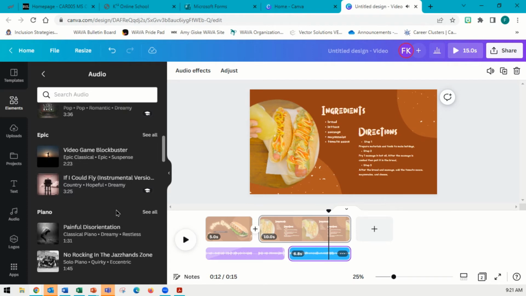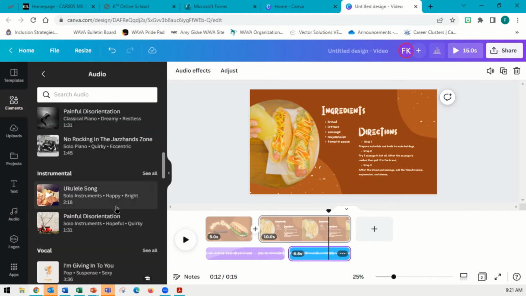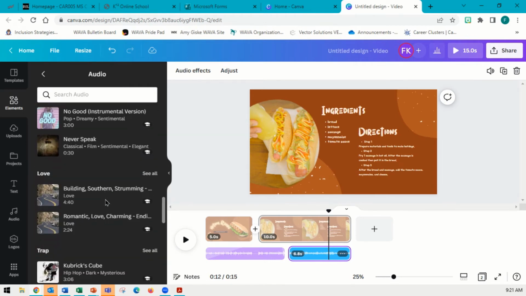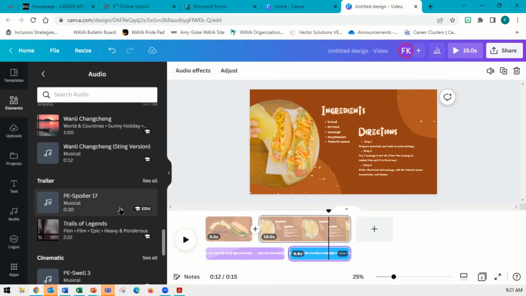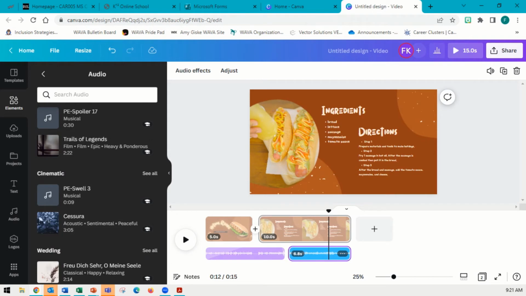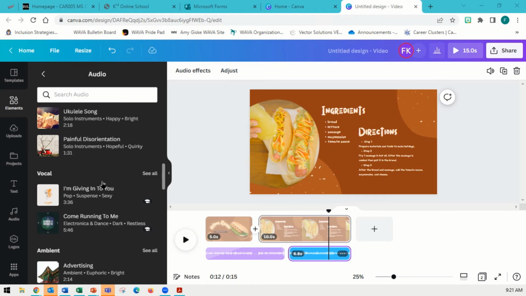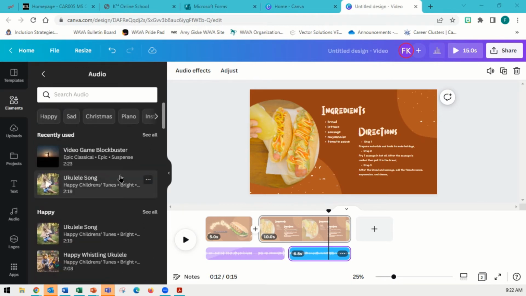So if you're doing some sort of suspenseful club, you could do that, like an escape room themed club. There's ambient and sad and love and trap and travel and trailer. So much good stuff in there. So take a look through all the audio. It'd be awesome if you wanted to add some audio maybe at the beginning and the end of your video. You probably don't want audio all the way throughout because we want to be able to hear your voice as well. But that is the audio tab.